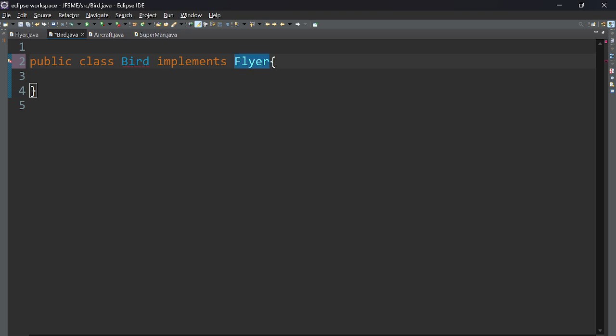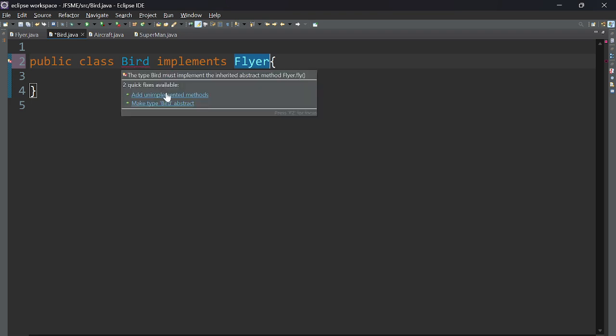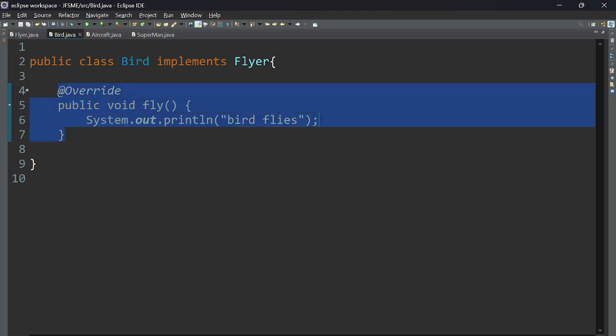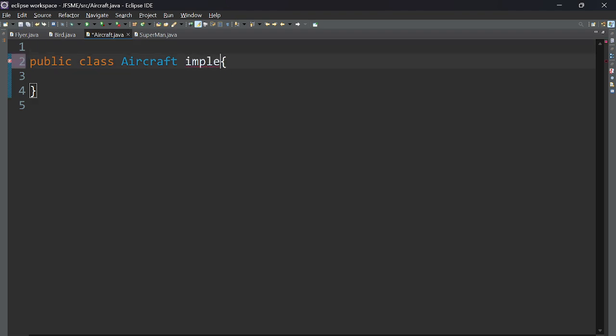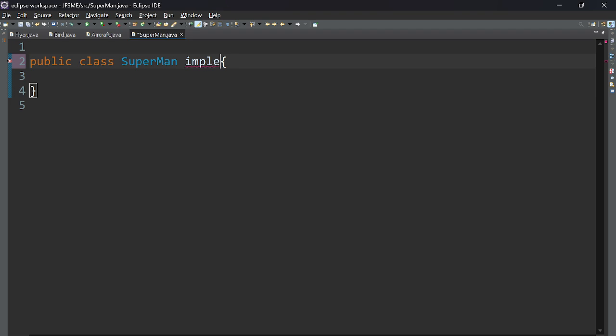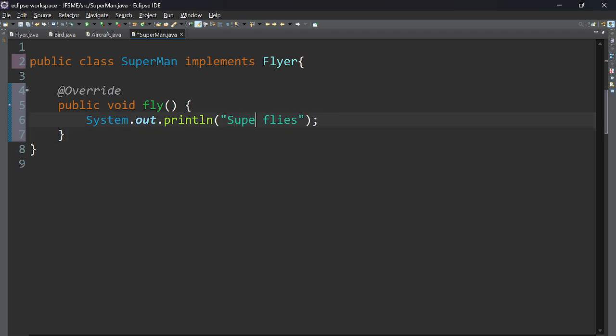The moment I implement Flyer, you will notice that it started giving me an error because this Flyer interface contains a method called fly. So I have to override that method. So add unimplemented method fly. So we'll just say System.out.println Bird flies. Similarly, whichever class is implementing this Flyer, I have to have that fly method implemented. So I have to add this method, and then Aircraft flies, and the same thing I'll try to implement with the Superman as well. So all these three classes share the common behavior fly, but they are not at all related with each other. They are not the parent and child.